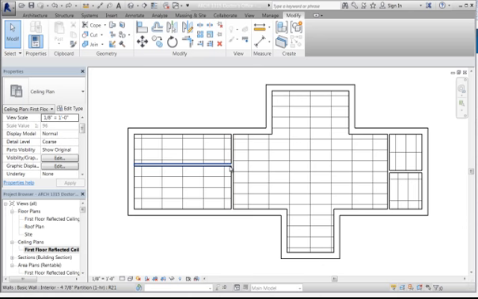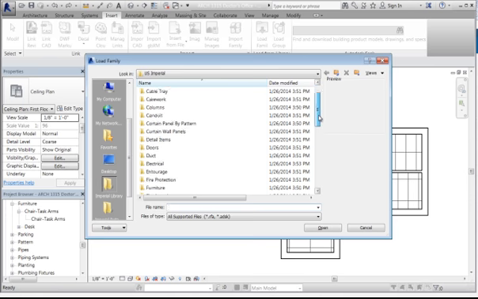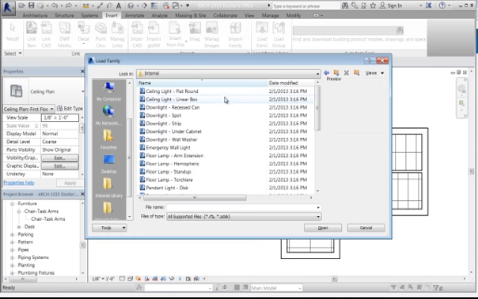So the next thing you're going to do is add some light fixtures. I don't know if we have lights loaded. We'll go down here to our project browser and go down to, usually, lighting. Doesn't look like there's anything in there yet. So I'm going to go Insert, Load Family, see if there's anything in here. Lighting, architectural, internal. So there's all kinds of lights here.